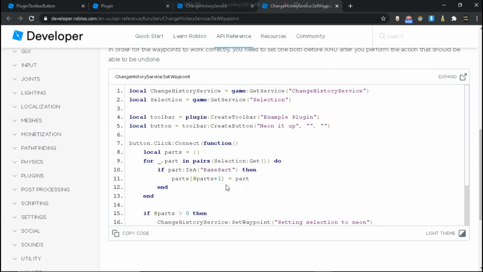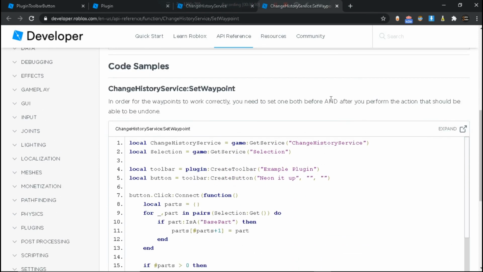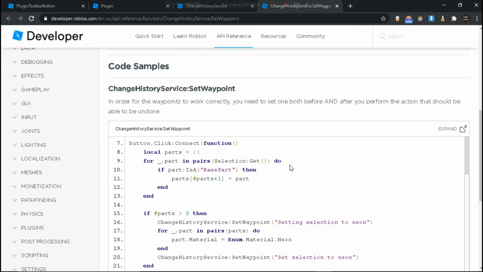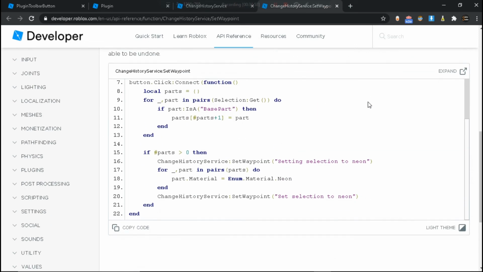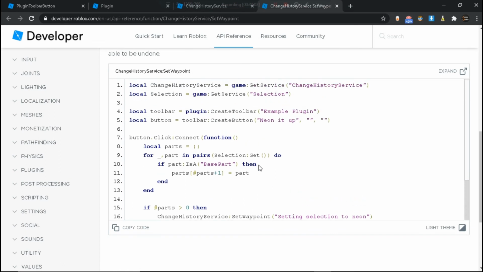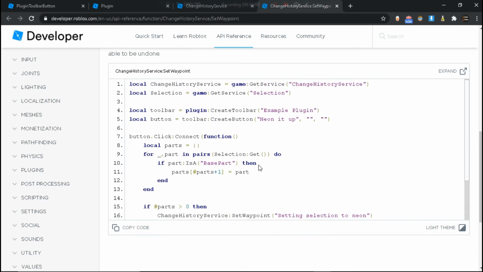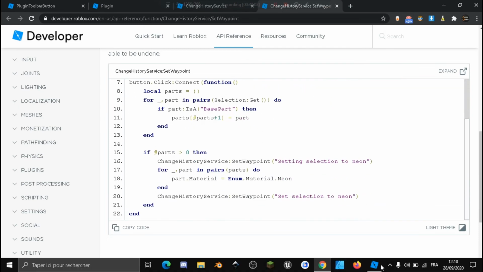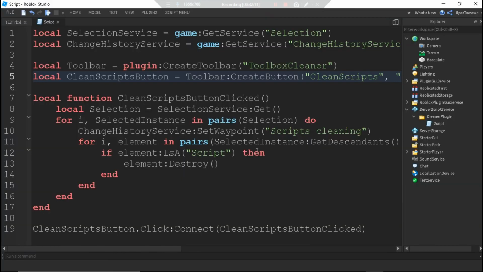Okay, in order for the waypoints to work, you need to set one both before and after a perform. That should be able to be done. So set waypoints, set selection to neon, and set selection to neon. Okay, so I should do it the first time and the second time. That's what I see here. I missed that really, but yeah, anyway.